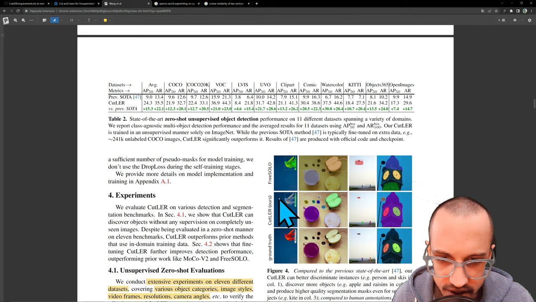And actually, this image is really nice. Obviously, this is cherry-picked, but look how clean this is. FreeSolo, comparatively, is basically garbage. It doesn't pick out any of these things. Over here, it kind of picks out the wrong thing. It doesn't pick out the humans. So CutLER does seem significantly better than FreeSolo just based off this one picture here.